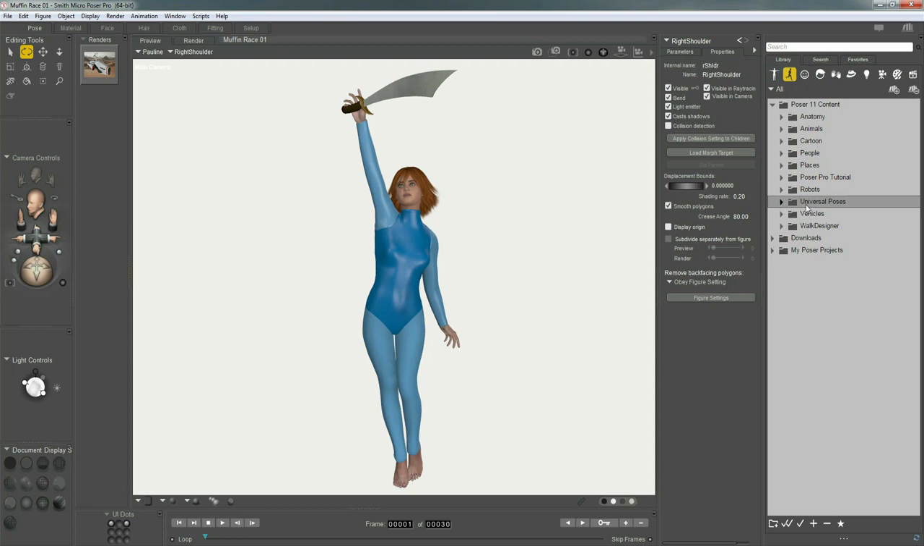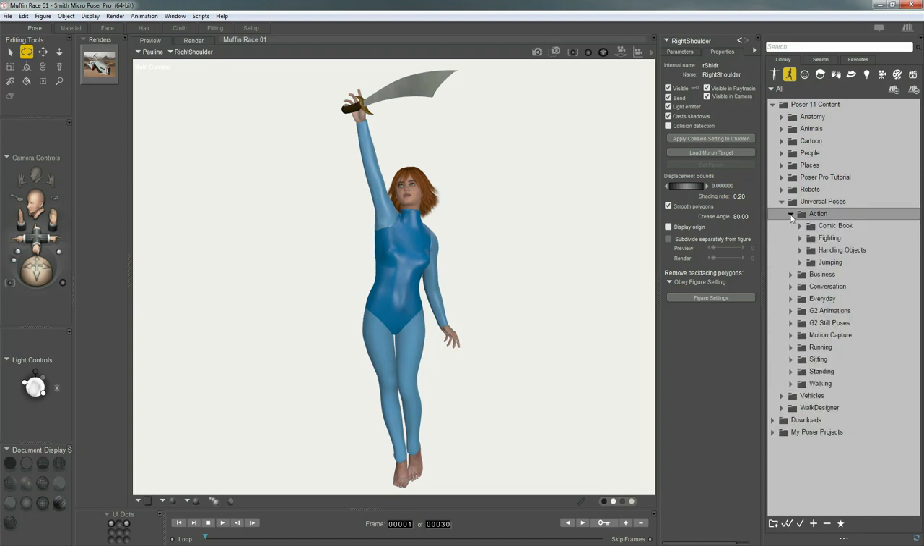You want to come down to universal poses. Let's go inside there, and you've got several categories. There are literally hundreds of poses buried inside these folders in different types of situations, from fighting and action to standing still, conversational poses, business poses. There's even animations. So let's jump into action poses. And you can use these on any character in Poser, any character. That's what's so great about it. So always look for character-specific poses, and then also look at universal poses.